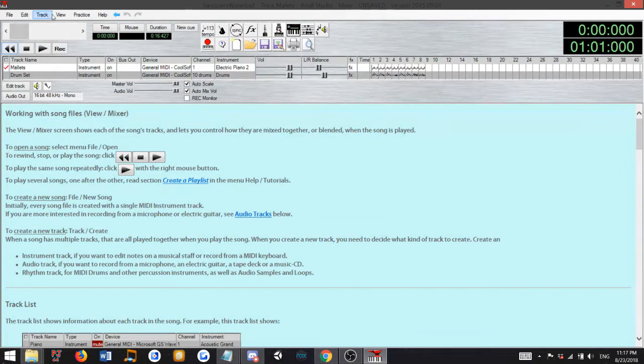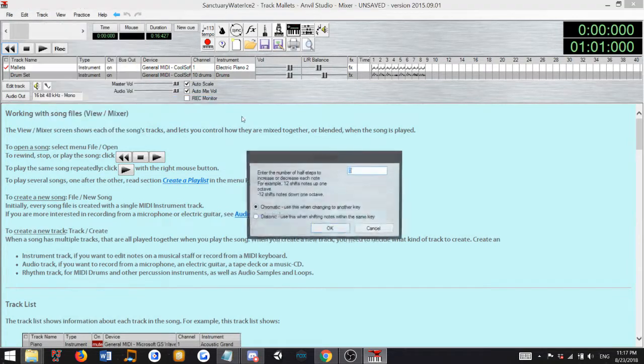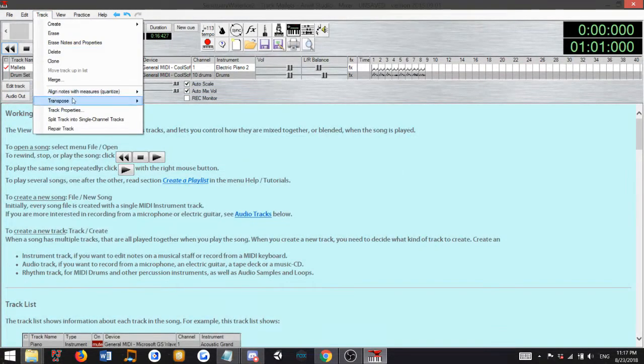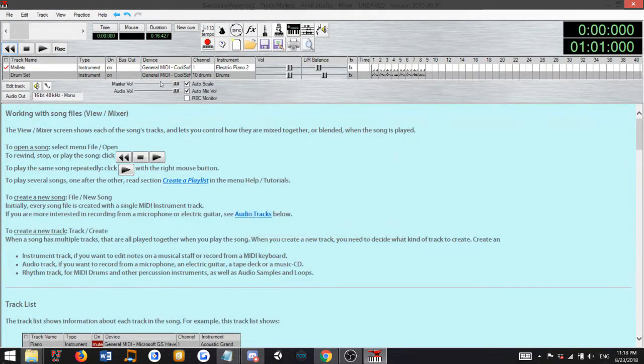Now let's go ahead and view, or edit, track transposition, entire track. Let's lower it down 2 octaves, like I said. Track, transpose, entire track, -12. There you go. Now we'll save that. And now we have the actual instrument sound we want.